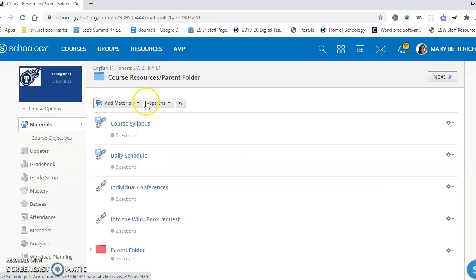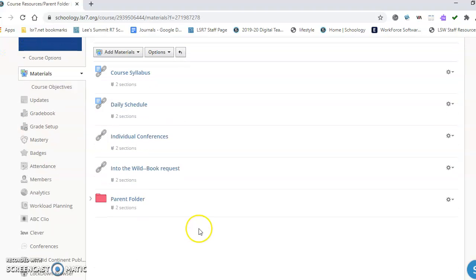I've also included in the course resources a parent folder, so for your parents to find any information that they may need with the course.